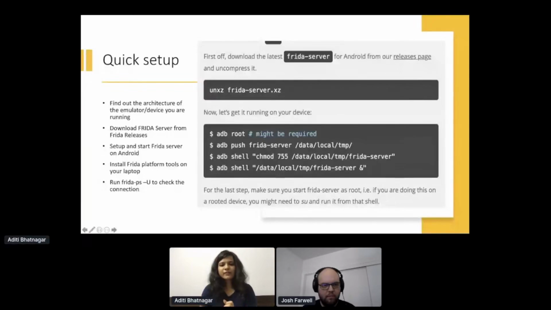Frida platform tools are needed to communicate with the server, which is already there on the client. And you can check whether the connection has been established between the two using the frida-ps -U command. It will tell you whether your server is able to communicate. And once the connection has happened, boom, you can do a lot of things now.